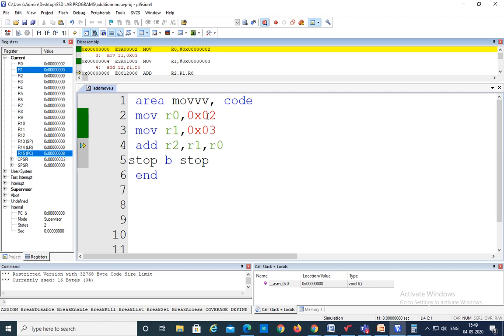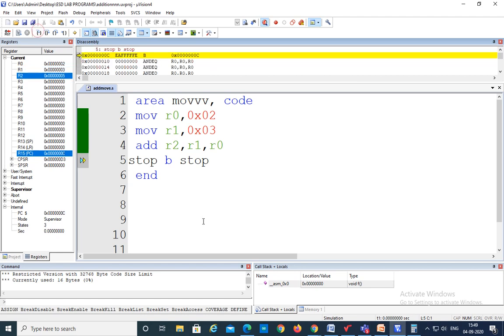Now what I have done, we have transferred the 2 to the R0 register and the 3 to the R1 register, right? Now what we have to do, we are going to add R0 and R1, and the result is going to be stored in R2. So before execution R2 is all zeros. After executing the add instruction, R1 plus R0 is equal to 3 plus 2 is equal to 5, and that 5 is stored in the R2 register here. So that is the addition program, and the contents can be seen easily in the registers.